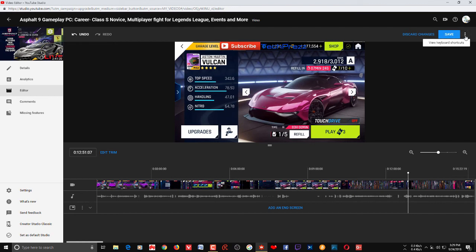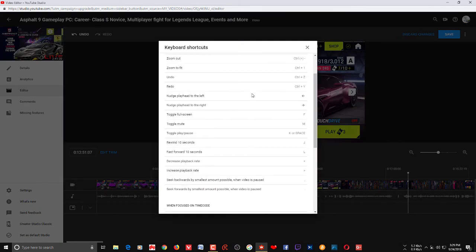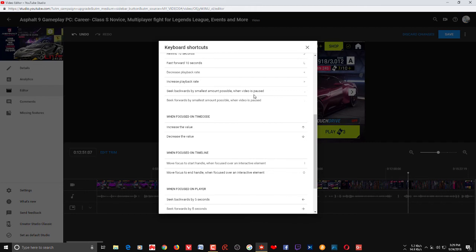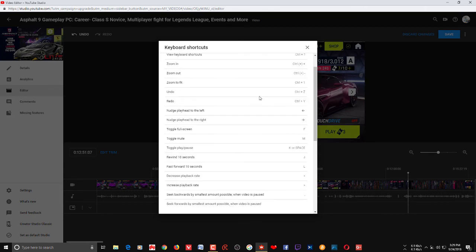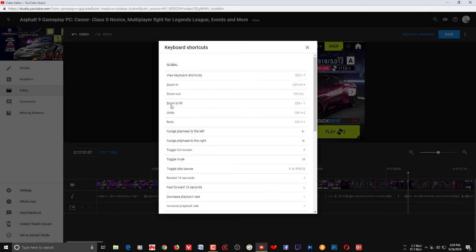That's it. And there is this option, three dots. If you click those three dots, there is a view keyboard shortcuts option. If you want to learn these shortcuts, you can do that from here. If you want to zoom in, Control plus; zoom out, Control minus; and zoom to fit, undo, redo, etc. Undo is Control Z, redo is Control Y, etc.